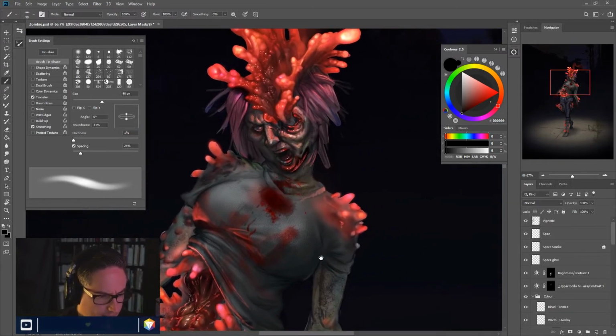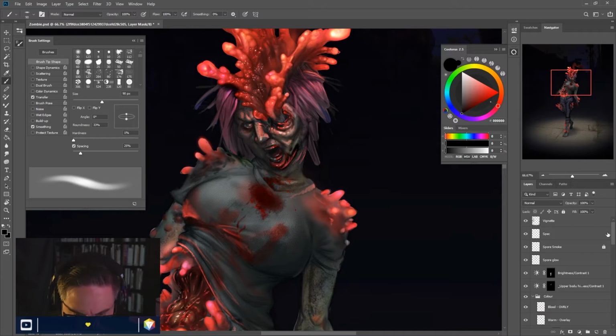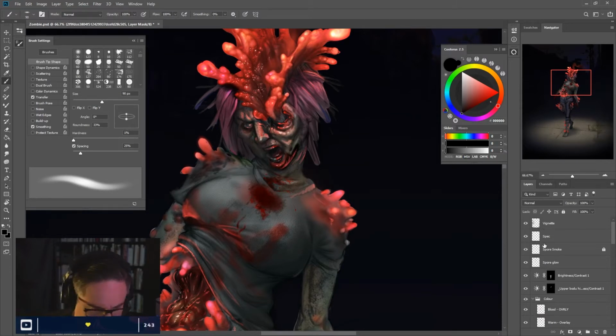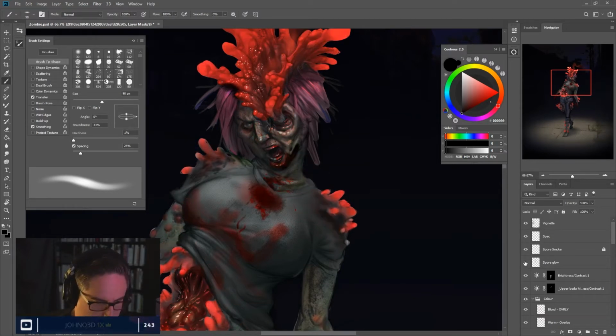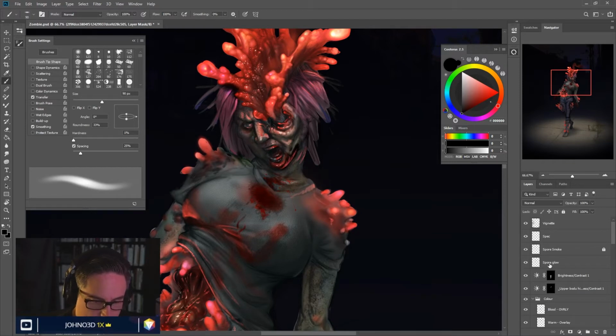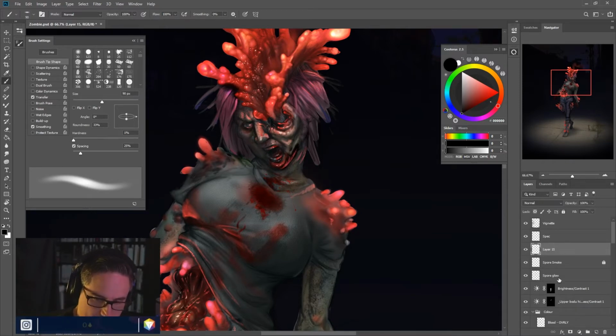So we want to go and find that area. So this is our spore glow, right? This is where we're adding a lot of that stuff. We have our smoke, of course. On top of that, I might go torn shirt and set something up where it looks like we've got some wear and tear on the shirt.